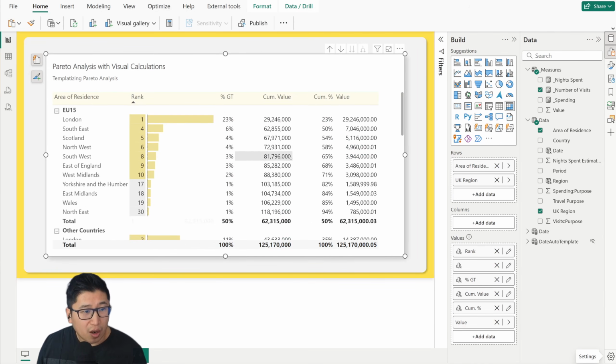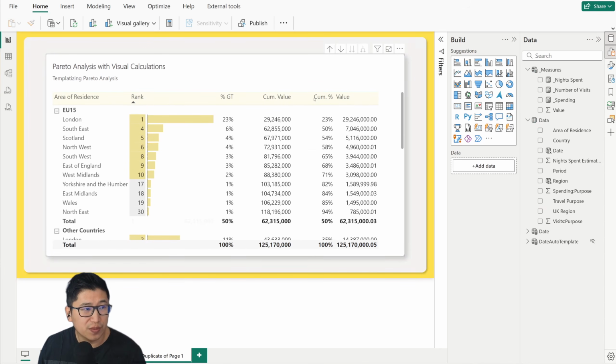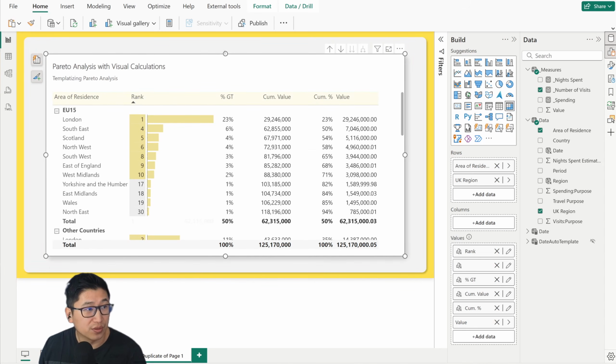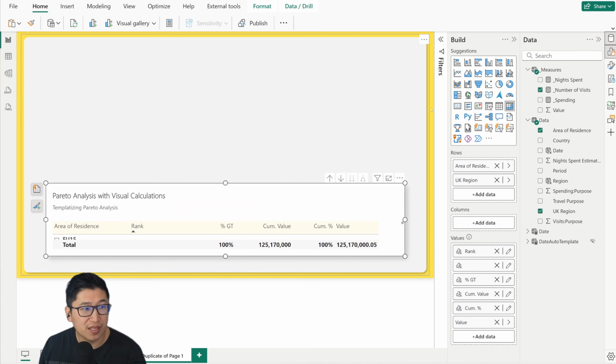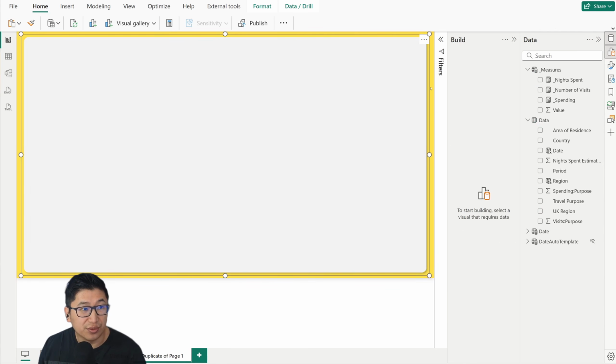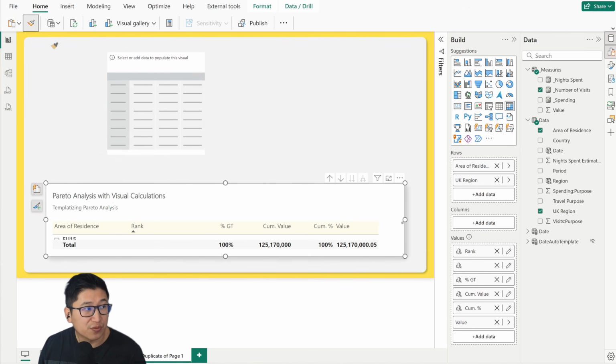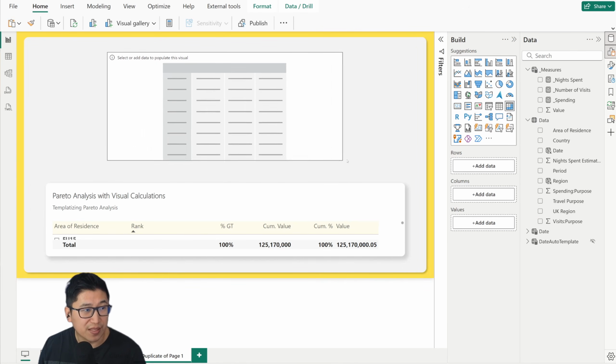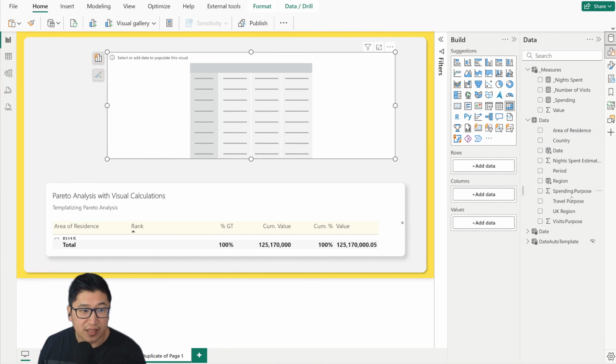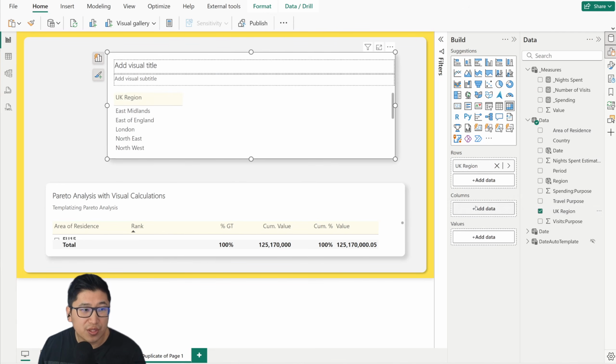All that you need to do to make all of this is to first create one specific table. So let's just duplicate this page. We're going to hide this table just a little bit. And I'm going to go ahead and bring in a brand new table. Well, it's going to be a matrix, but it doesn't really matter. And let me just format this so that it's basically the same. I'm going to put in UK region, and we're going to put in night spent as the value.